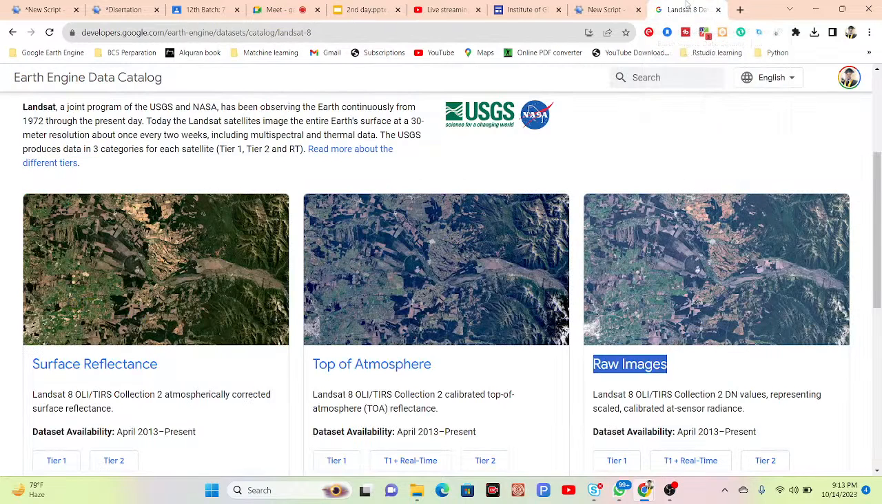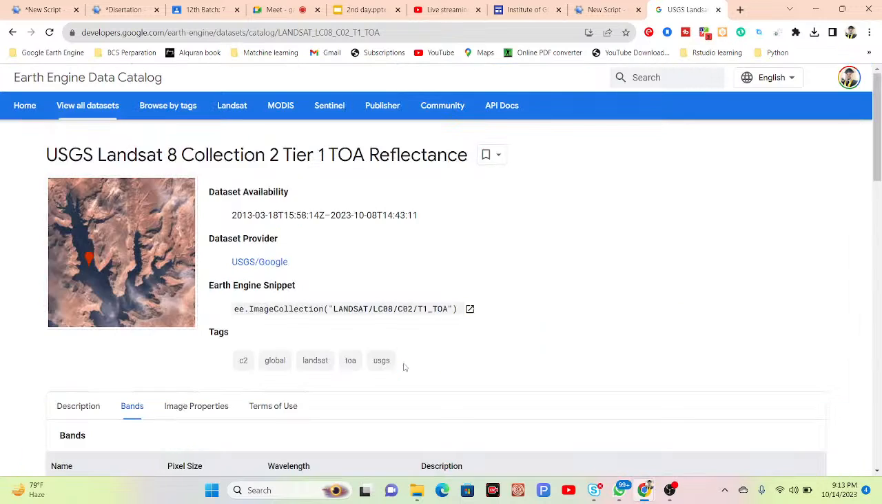Suppose at this time I want to work with surface reflectance, or top of atmospheric, you can use either. There is no problem. Both are the same process when you want to filter. So when I click here, I can get this type of information. Here I can see, first of all, the dataset availability date. We can get the data from the year 2013 to 2023. This time period you can see.